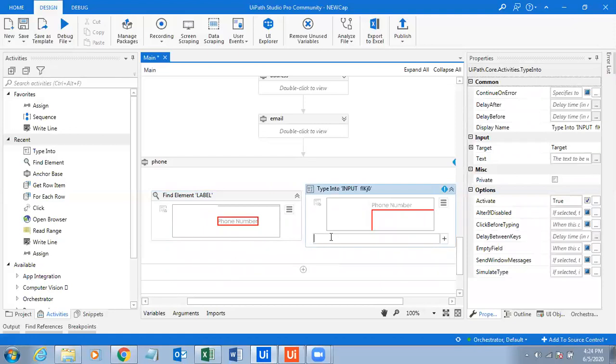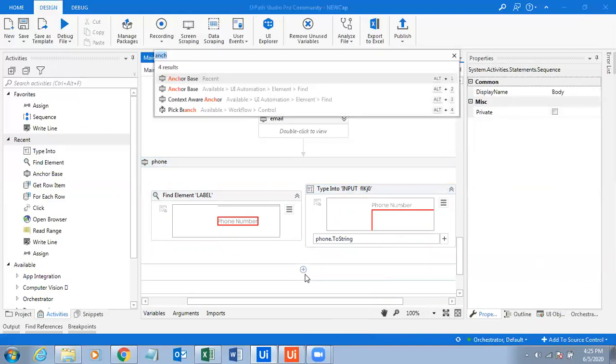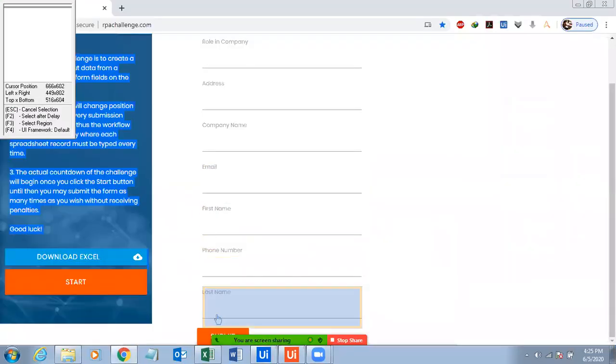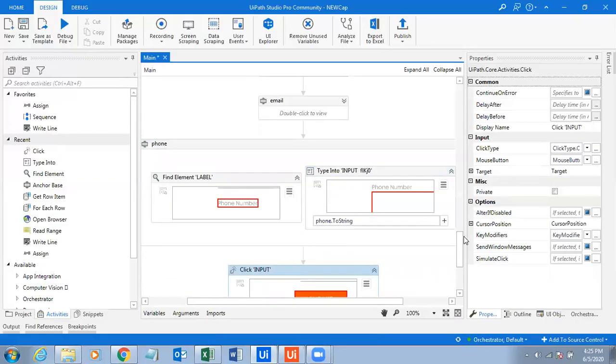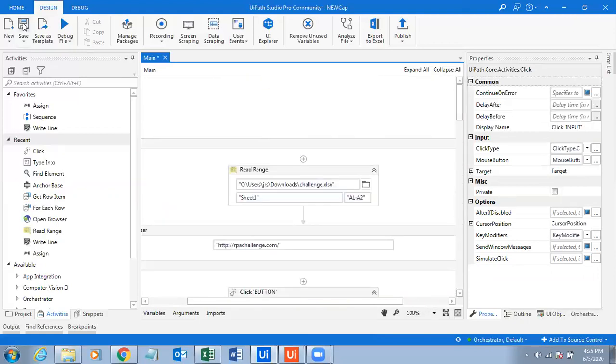Here, one thing to remember: type into field is used for strings, and phone number variable is double. So we have to change double to string for typing. Okay. And last is to submit, meaning click on submit button after every cycle. Then we have completed our data entry program. Now run and check whether there is any error or not.